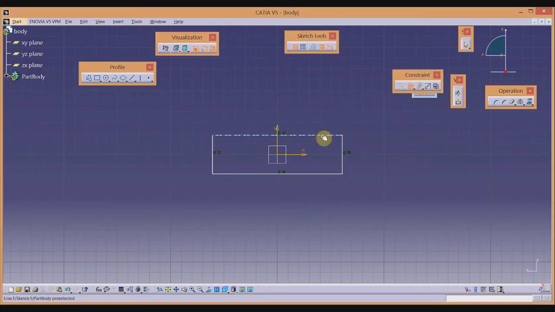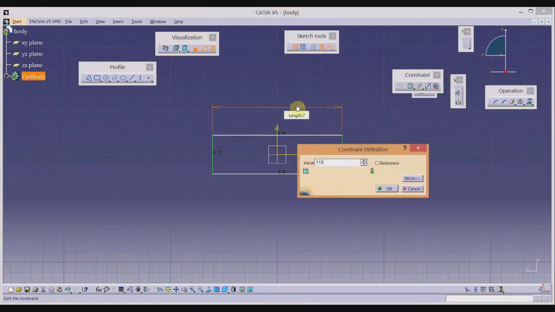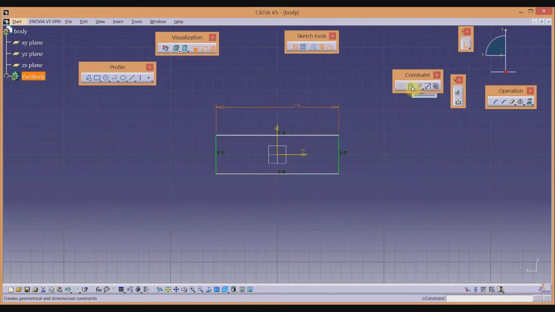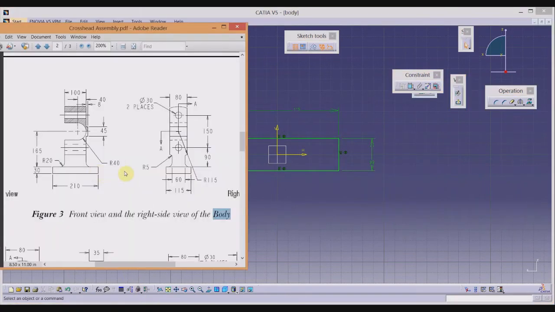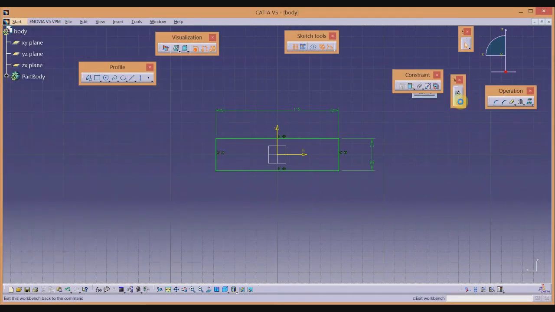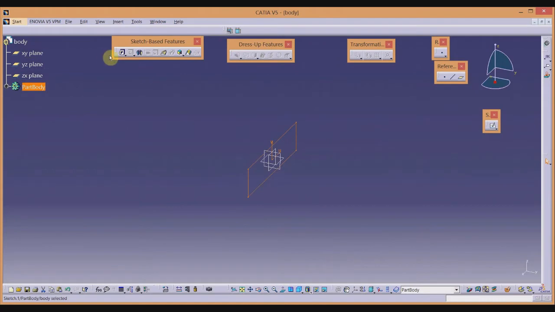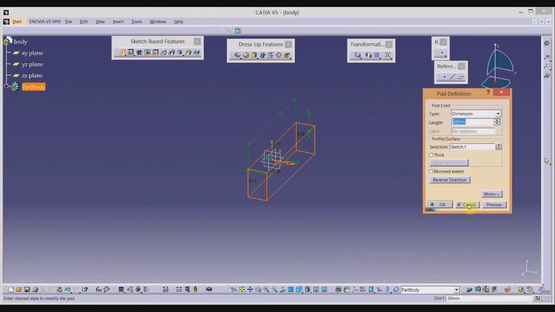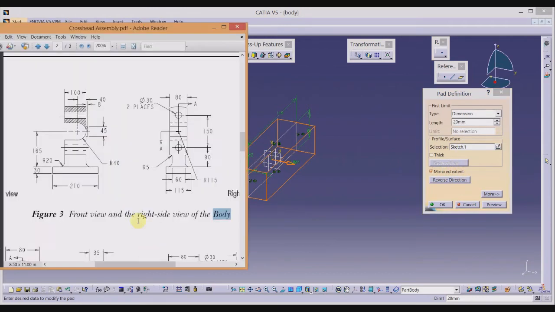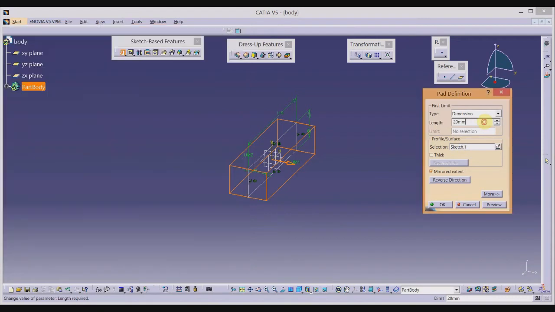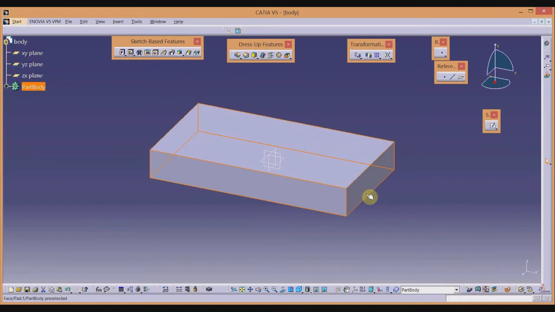I will place the dimensions. This is 115 and height of this rectangle is 30. Let us check the dimensions. Yes, it is 115 by 30. Sketch is green, that means it is fully constrained. I can exit the sketcher. So I will add the material on both the sides of sketch plane using mirror extend tool, and depth of my material is 210. So 210 divided by 2 on both the sides, so total is 210.